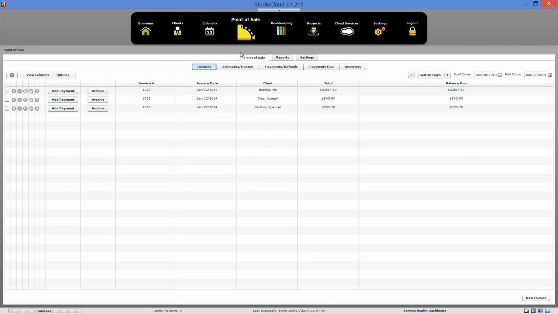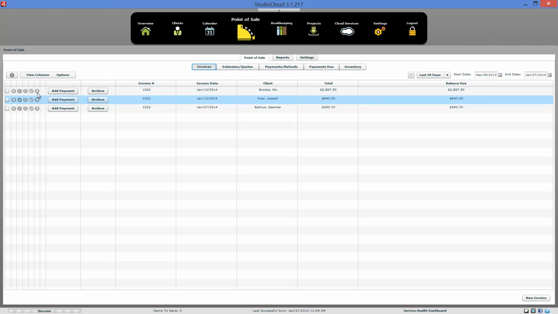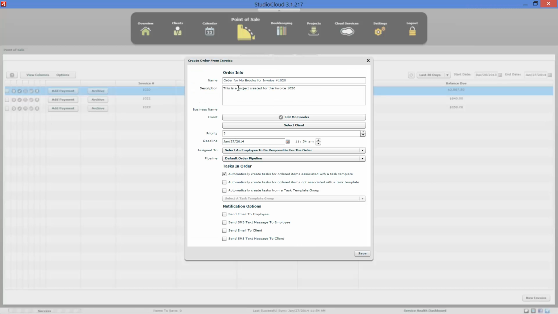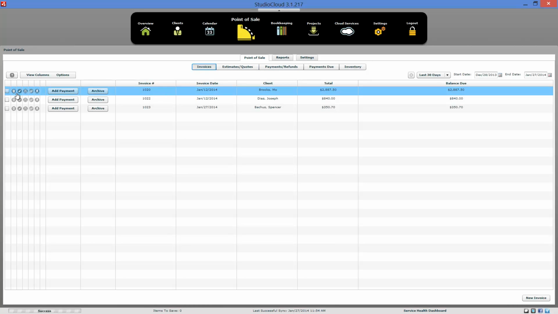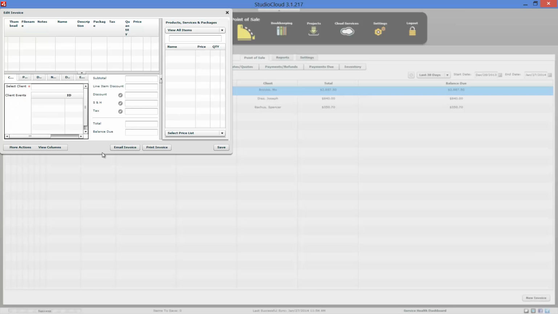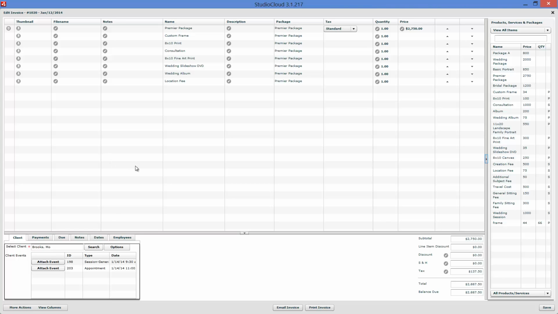Let's do it for an invoice. So you come in here, you can click the button there, and it will open the create order from invoice. And this one has more options, and we'll cover those options in the other tutorial, the pipeline and task template options, specifically down here, because those are intertwined. And we could also go in here and edit the invoice, and then you have the more actions option down here to create order from invoice, and you have the same options with the estimates and quotes.